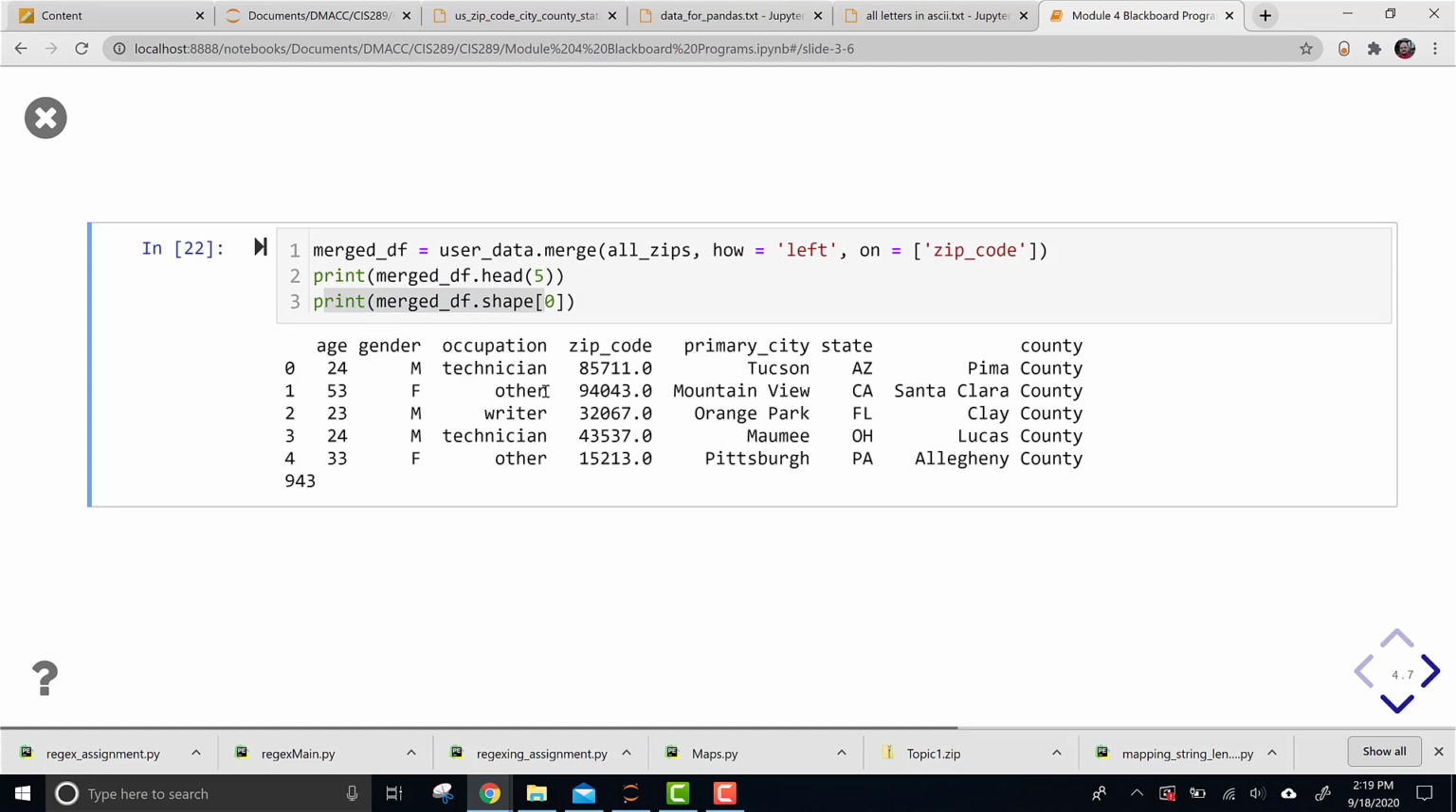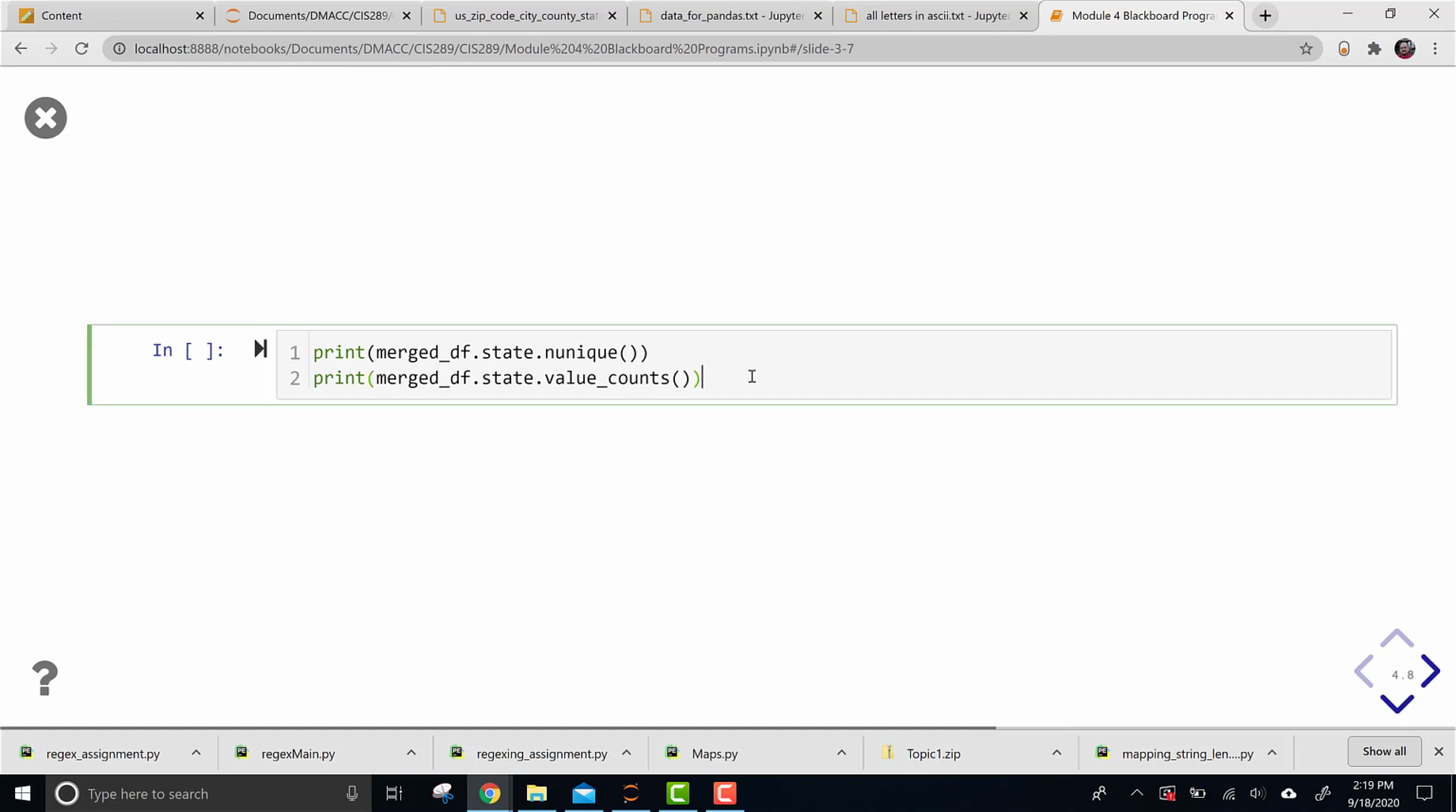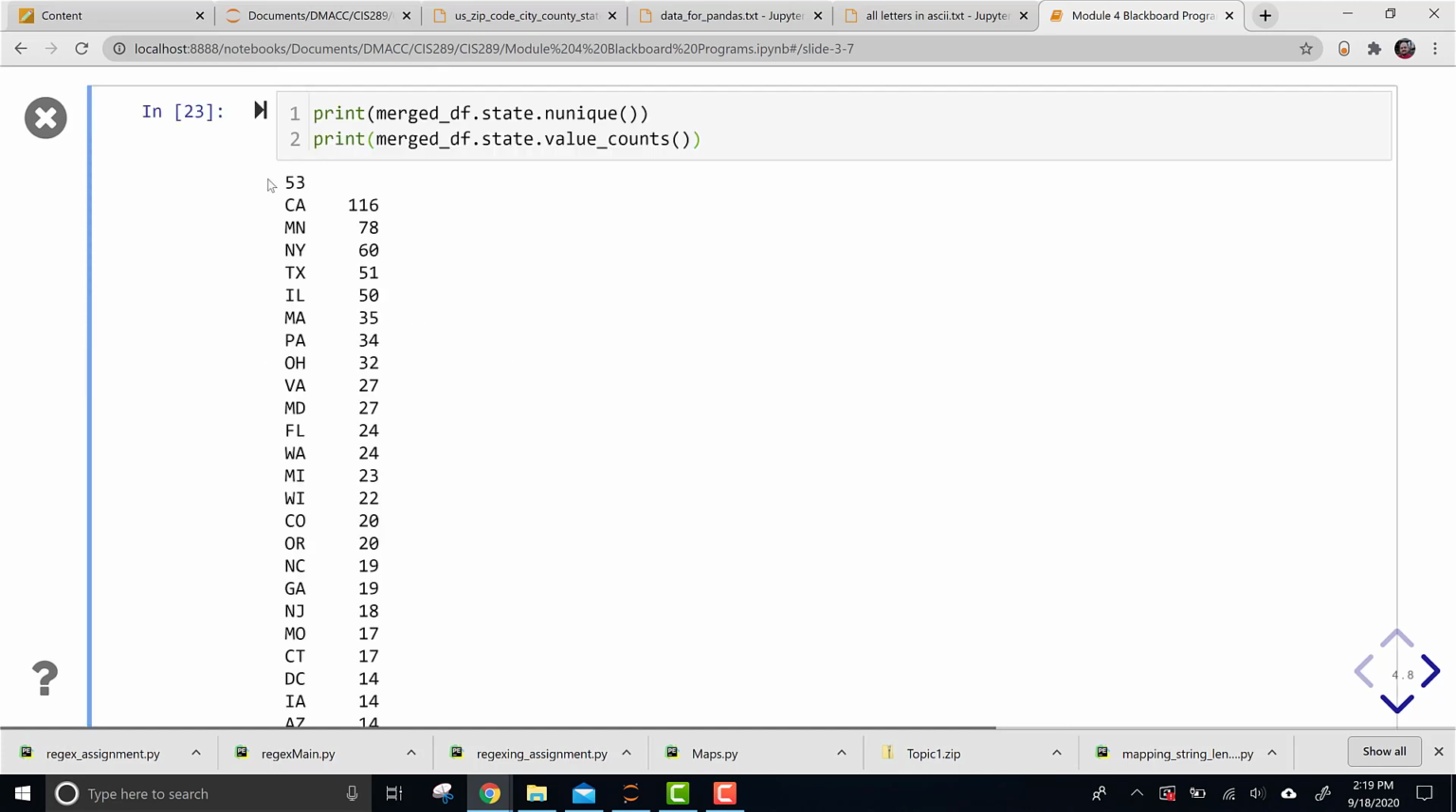And there you go. Now this is a view of my new merged data frame, and you can see I've got my information from my original data set, and then it's been merged with data from my zip code. So now my data is more valuable or more usable if for whatever reason I needed this information to do whatever analysis I'm doing. I've still got 943 rows, so that's good. Nothing has gone weird there. However, not all is well. And I'm going to show you.